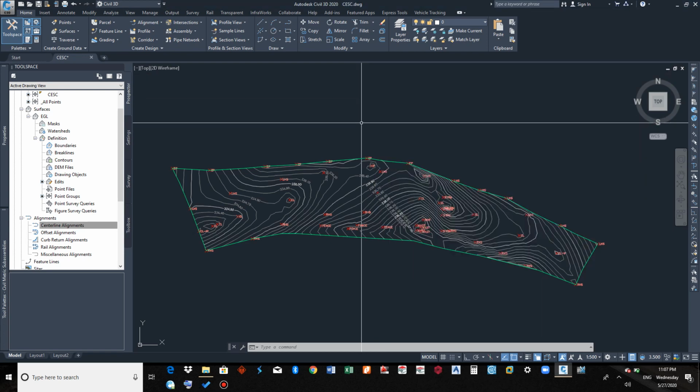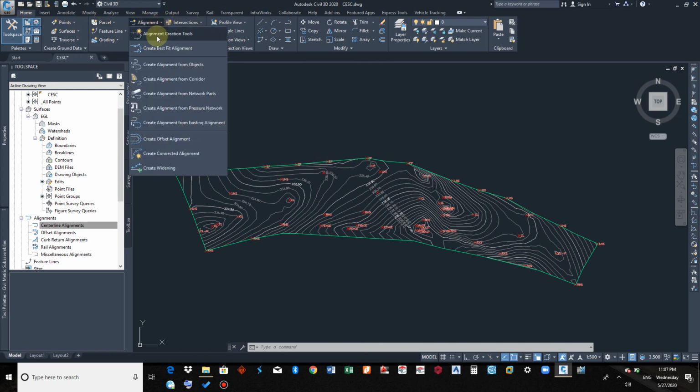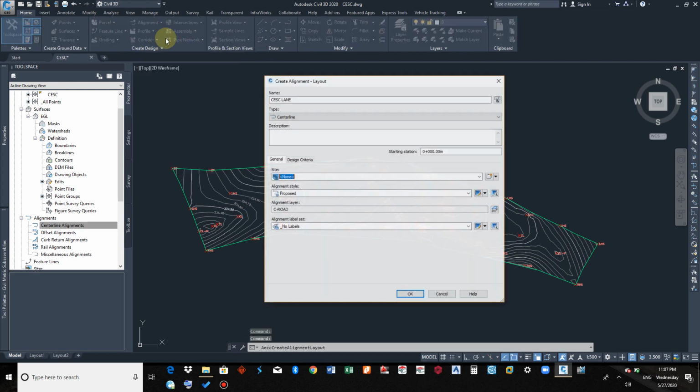So I have centered on my screen my surface generated by the points imported. Now to create alignments, I'll go to alignments within Home tab. You click on alignment here and select alignment creation tools.